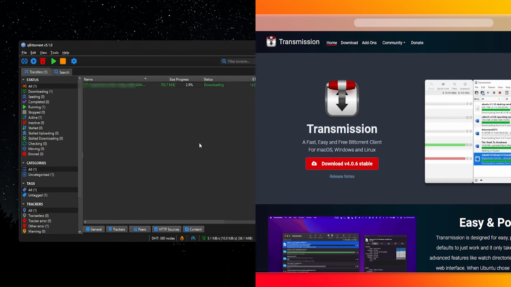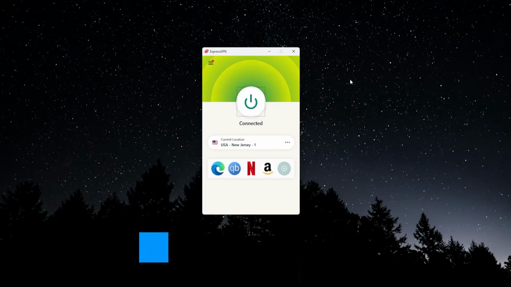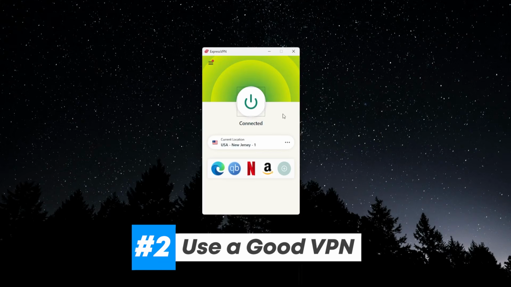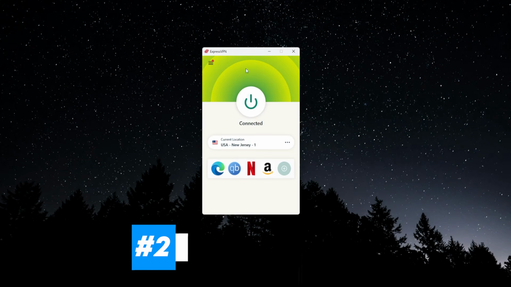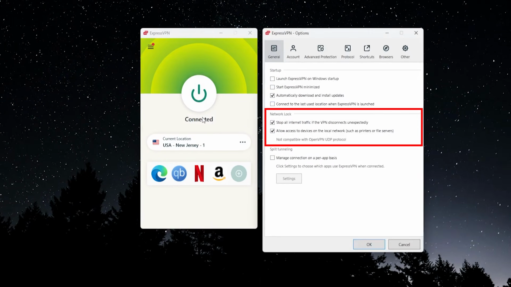Now, the second thing that you want to do in order to download torrents safely and securely is have a good VPN active and connected whenever you are downloading a torrent. You also want to make sure that your VPN has a kill switch. In this VPN, ExpressVPN, it's called Network Lock, and you want to make sure that it's active whenever you're torrenting.